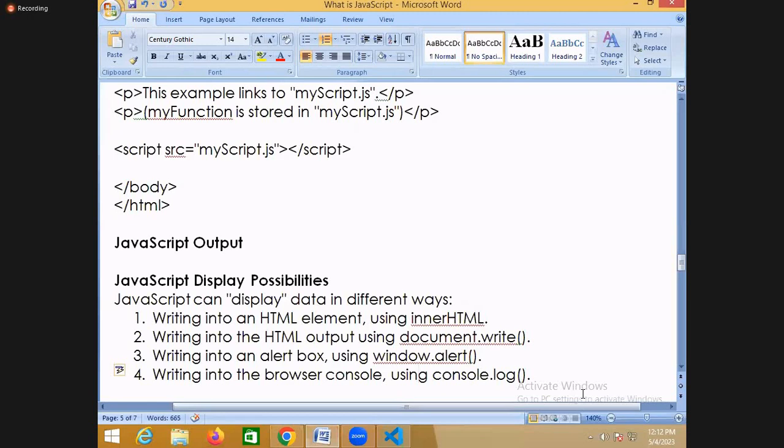Console.log is generally used for what? Debugging. Debugging means, bug means what? Error, right? Debugging means finding error or tracing error. So you want to know whether the program is executing as you are expecting it, then you debug it. Now this output you display inside what?